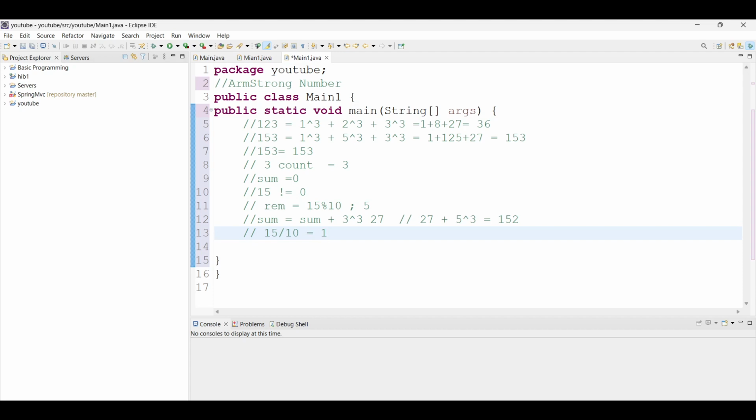Again we check, here again we check 1 not equal to 0, condition is true. Again we take the remainder, equal to 1 to the power here, so it gives me the answer 1. After then what we do, we simply add sum plus the remainder equal to 1. Here we have remainder equal to 1.